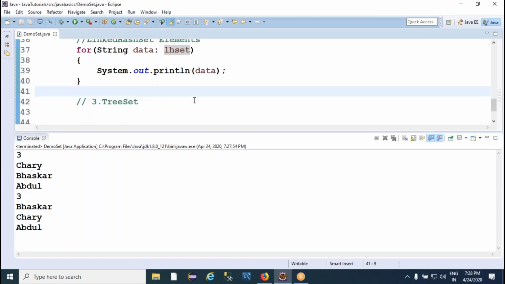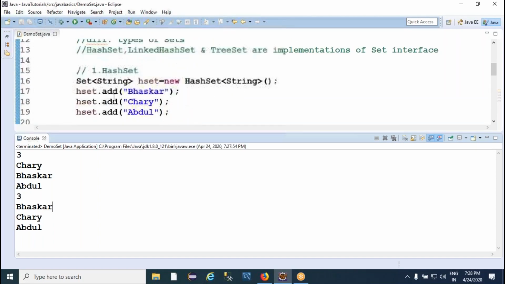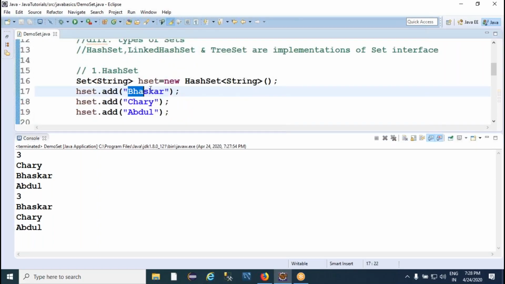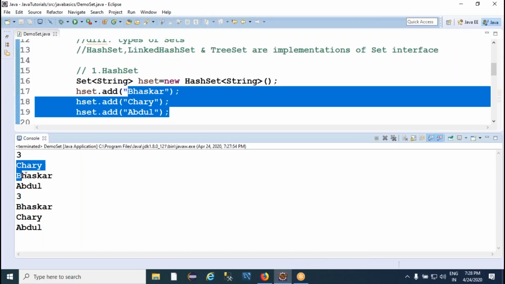You ping me your answer. No, it is not sorted data. Please observe, sorting meaning is different. Sorting means Abdul has to come first. See here, the data was added to the HashSet as Bhaskar, Chari, and Abdul. But here, the data is not stored in the order we have entered, what we have added.